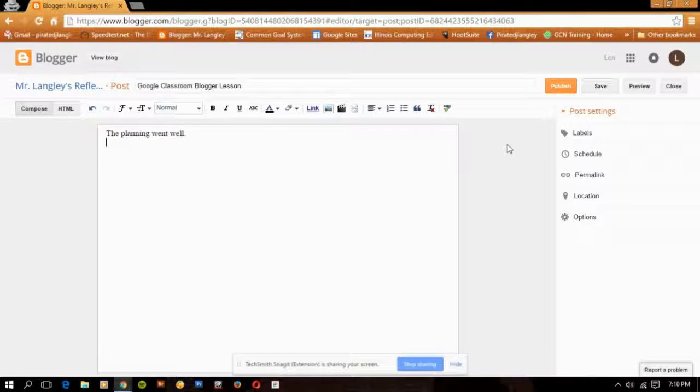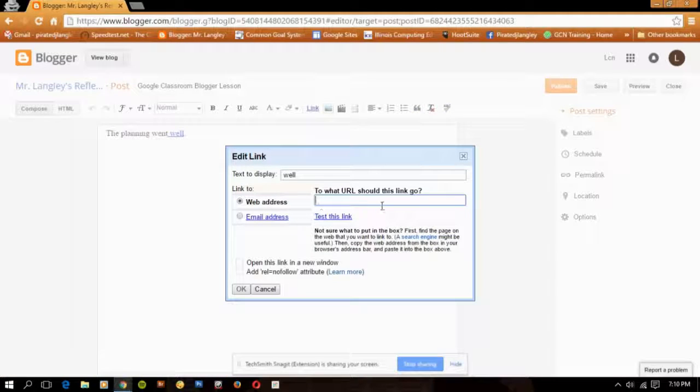Now, the other cool thing is we also have tools that you're familiar with. We want to create a link. We can hyperlink something by clicking on link, send it to a web address, or send it to an email address. And again, I always like to check the box that says open this link in a new window.